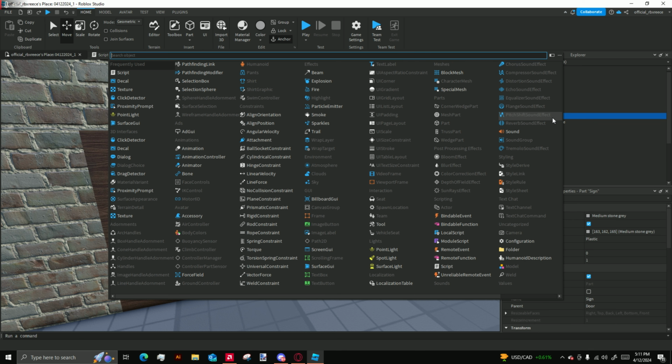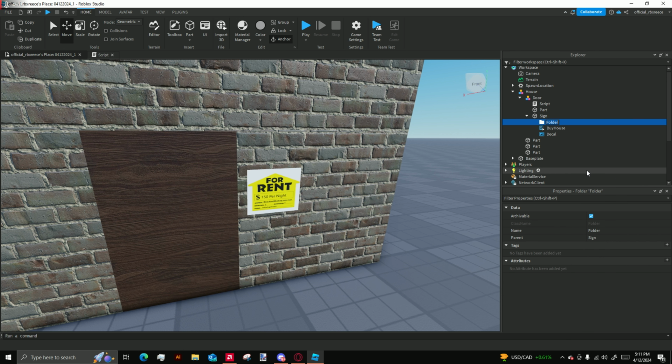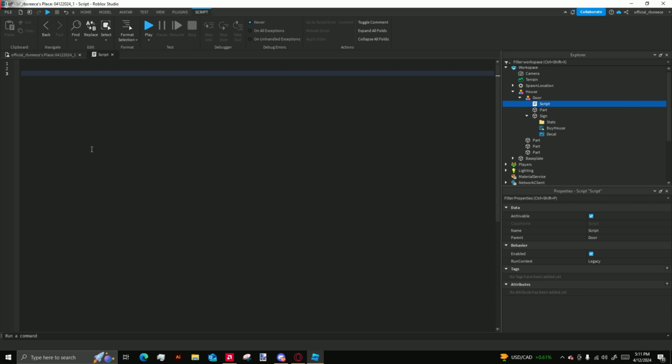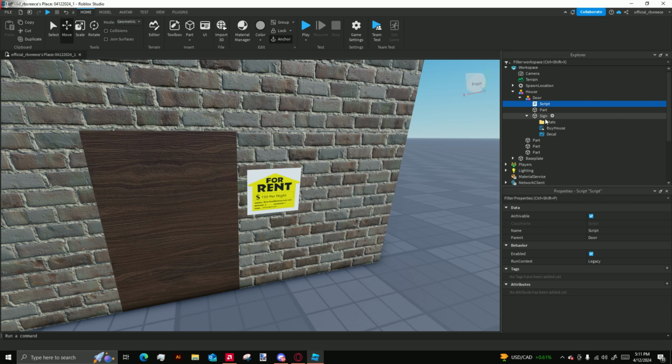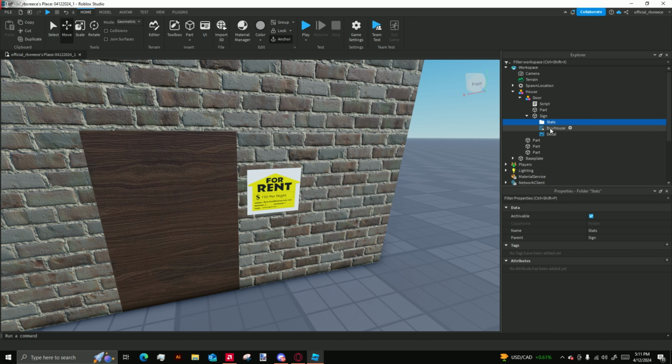Another thing you want to do inside the sign, add a folder and name it stats. This way we can keep track of values, and this will make it easier for you to edit the script if you're making multiple apartments, so you don't have to constantly open the script and change every single value. You can just do it right here in the stats folder. So actually no, we'll put it underneath there. Yeah, there we go.